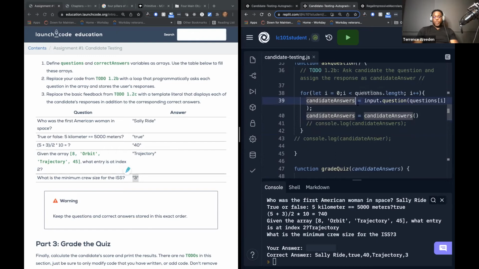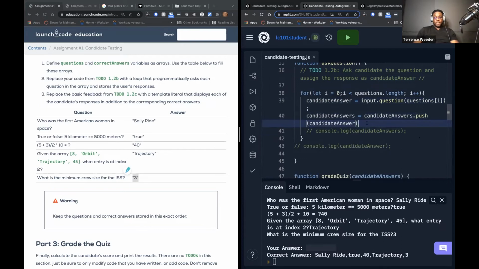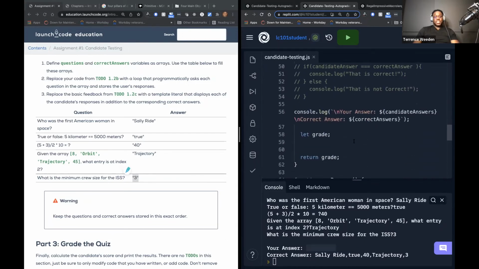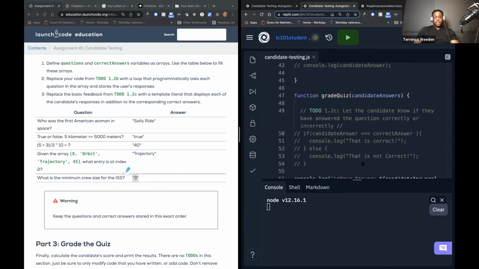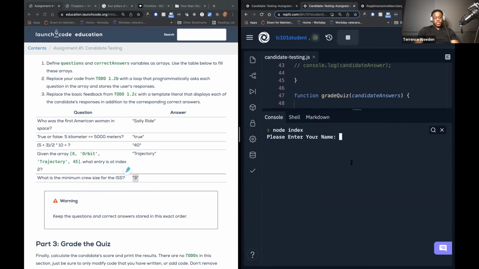First of all, I don't want to do candidate answers right here. I want to just do the candidate answer. And then what I want to do is push it, and pass my candidate answer into candidate answers. That's how I'm going to push it into the array. Now, whatever answers that I type is going to be pushed into candidate answers, and I'm storing that as a variable. So now I'll have access to it outside of this function, because right now it's just local to that function. So if I go up here, this is all I have to do with part 2.